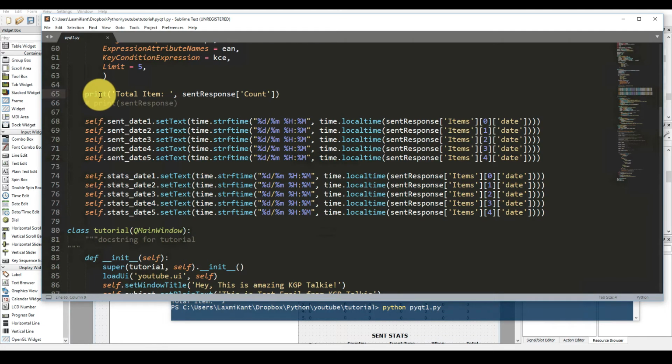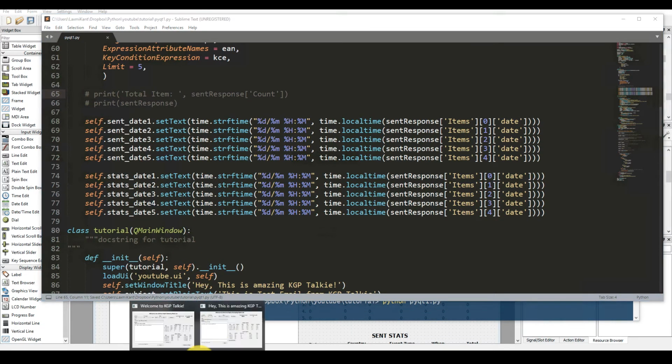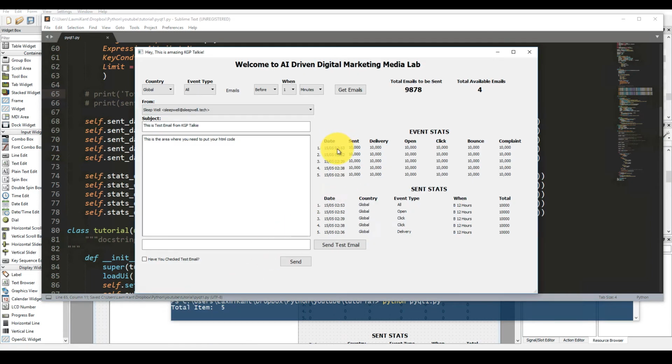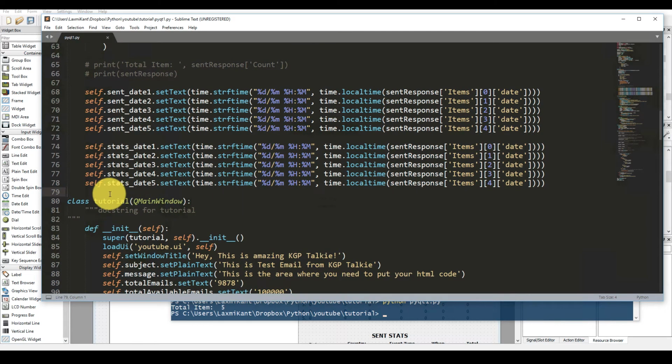And let's comment it also. We don't need this. You see here, it's working perfectly as expected. Great. Now let's move ahead and update these rows as well. So for that, we have to write some more code.